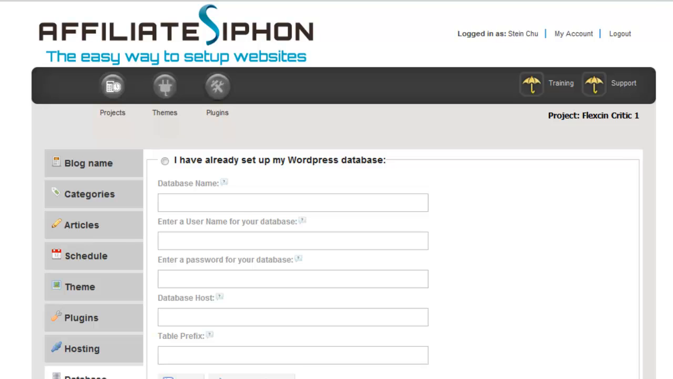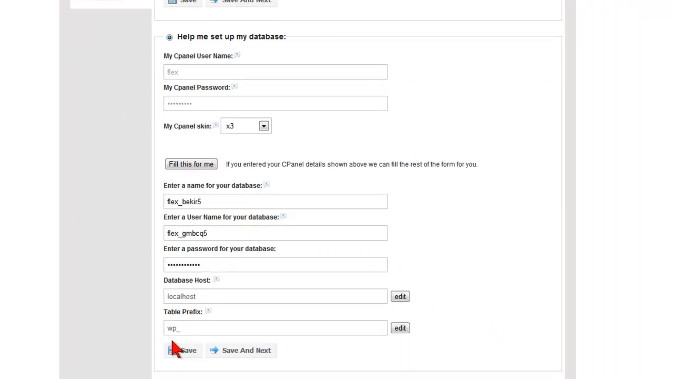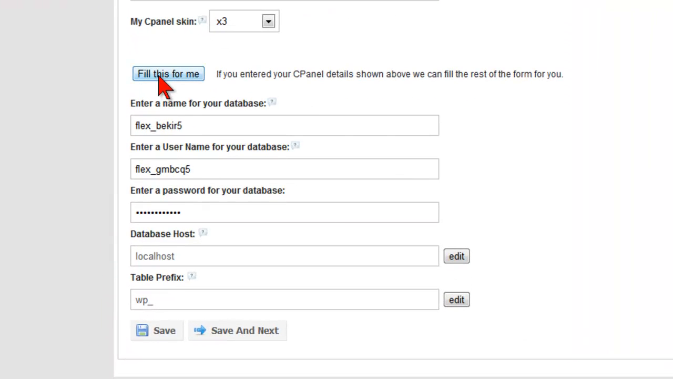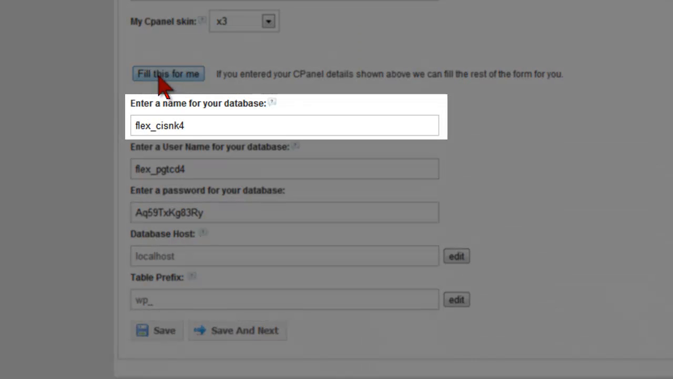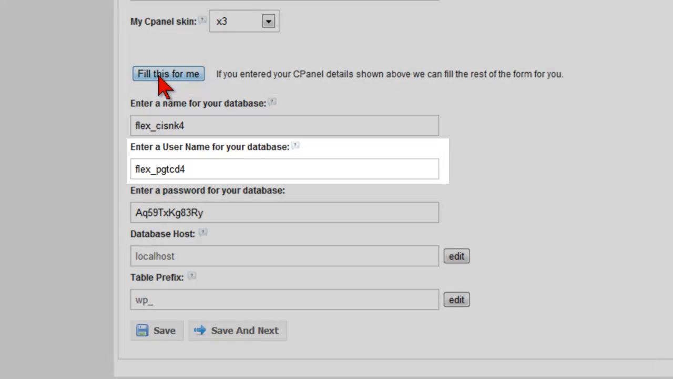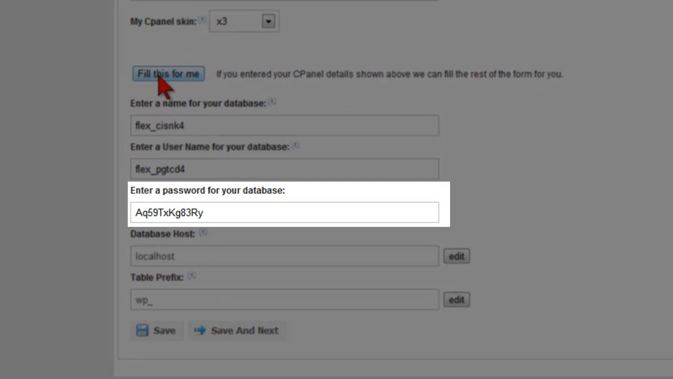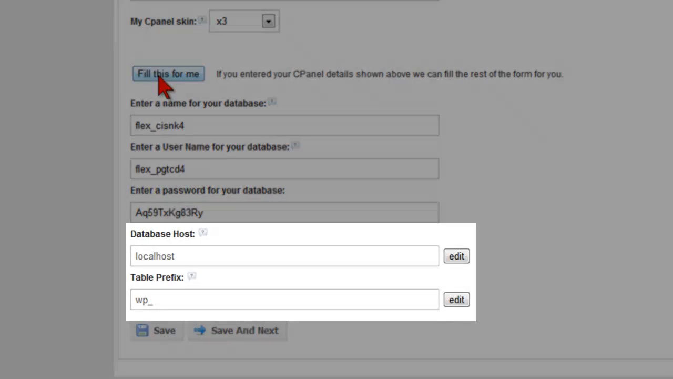Let's start with the other option, which is to help me set up my database. Choosing this option will let Affiliate Siphon fill out most of the details of the database for you. The following fields will be automatically generated when you click on the button that says Fill this for me. First, we have the name of the database, the username of the database, and the password of the database.